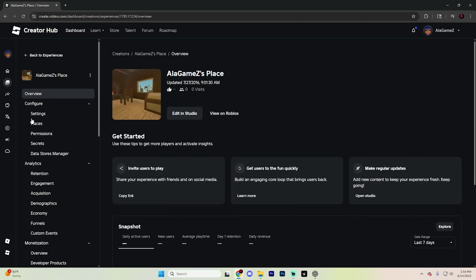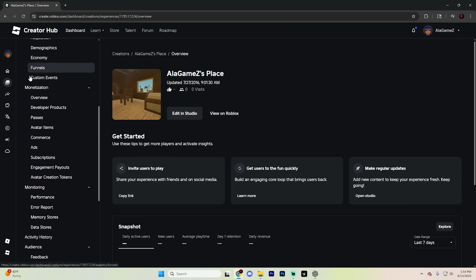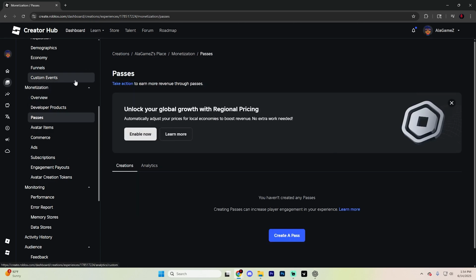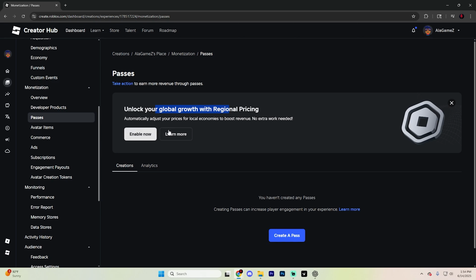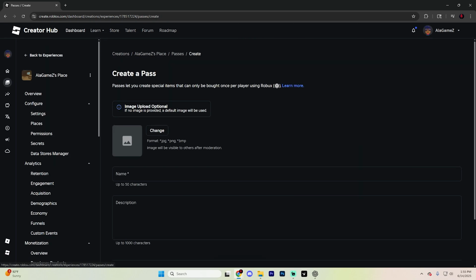And on this left-hand section, you're going to want to scroll down until you find the Monetization tab. From here, find Passes and open this up. Enable global growth with regional pricing, just because it'll allow you to get more Robux. And then go ahead and create a pass.